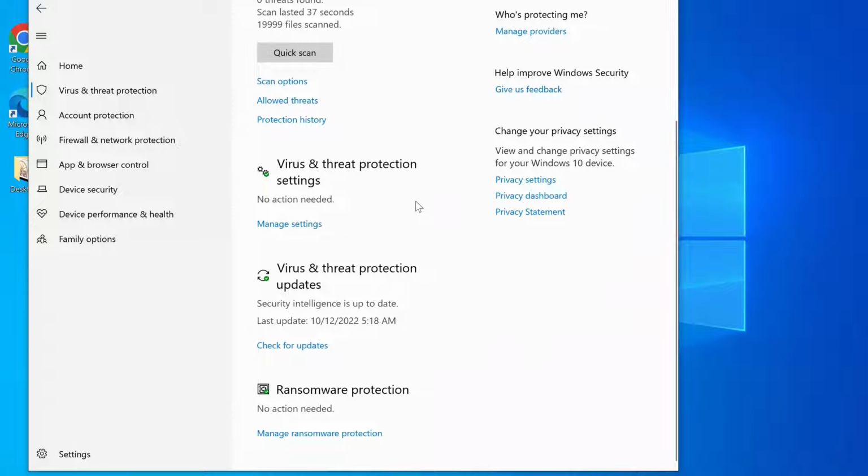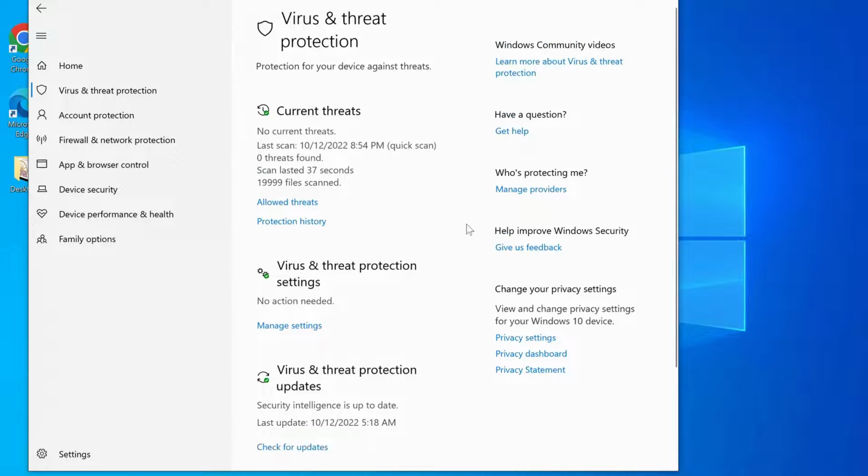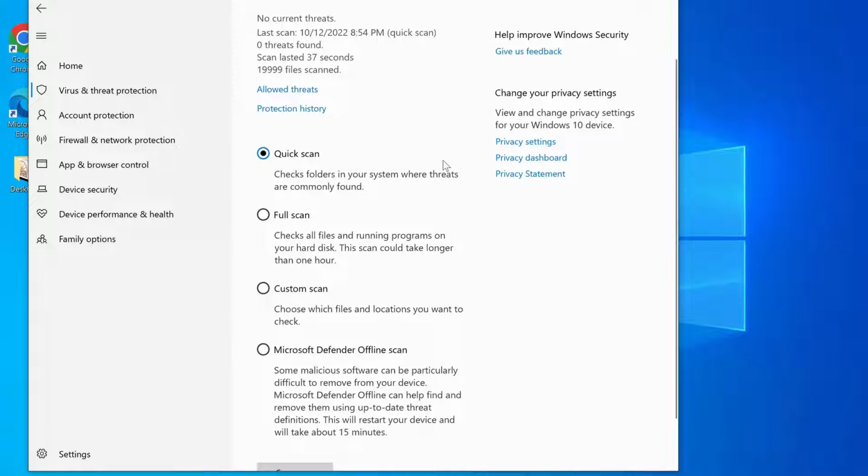Virus and threat protection settings. Your updates, always make sure that you're checking for updates, because anytime there's a vulnerability found in any of the systems that are protected by Windows Defender, these updates are basically what's known as patches that come in, and they're going to remove those vulnerabilities, or at least carpet them over so they can't be exploited.